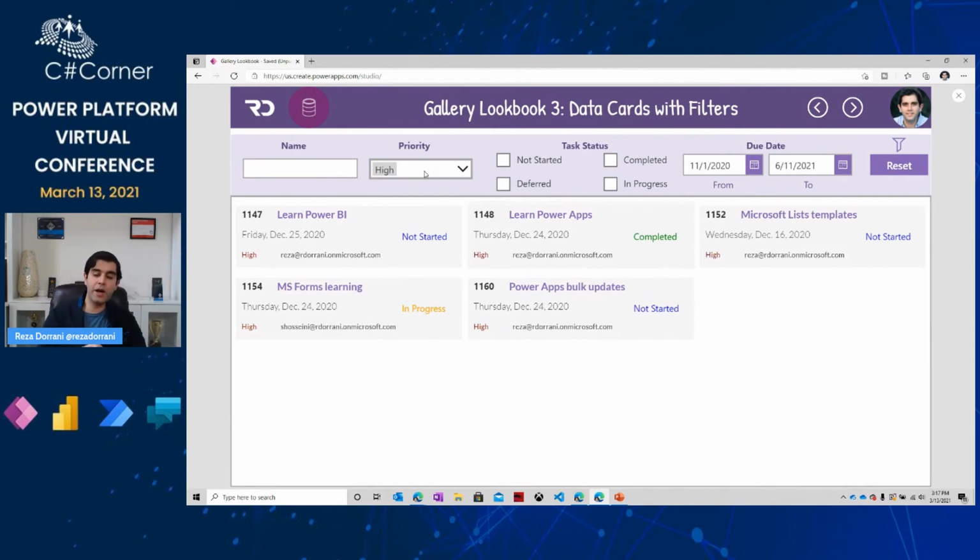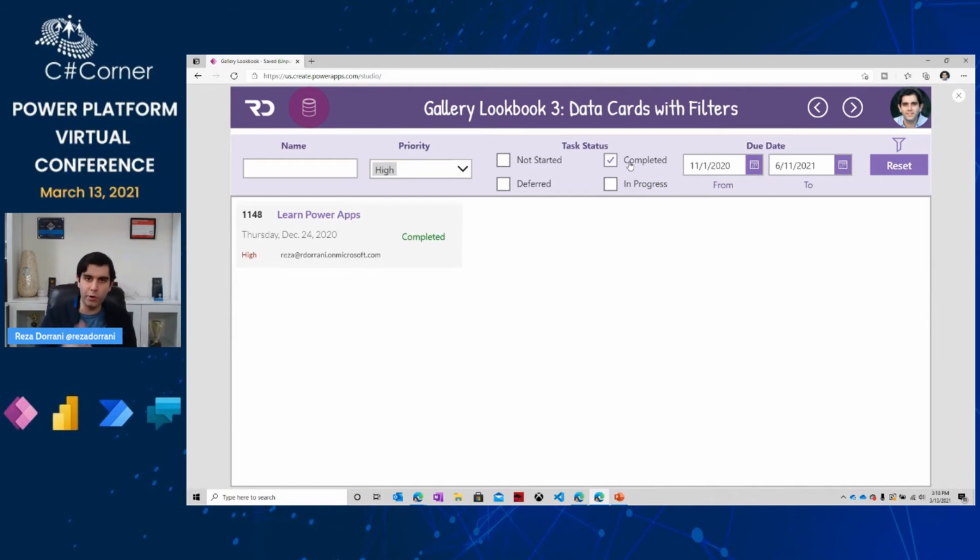The moment I pick the priority high in my drop down, if you observe, my gallery filtered the data, right? If I go ahead and check the task status, show me everything where the task status is completed and the priority is high. The moment I pick completed, this will start applying my filter against my data source. I'm running in a bad network connection right now, and I can see that the gallery is trying to load. There you go. It's gone ahead and filtered my data against my data source in this case, and applied it to the gallery experience.